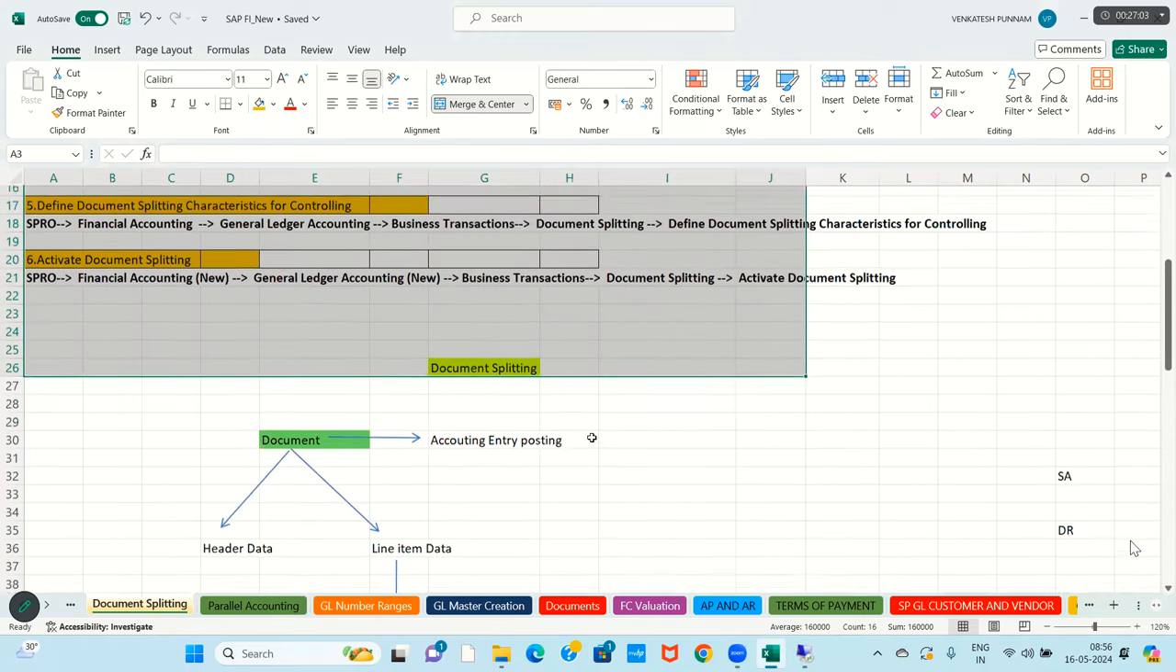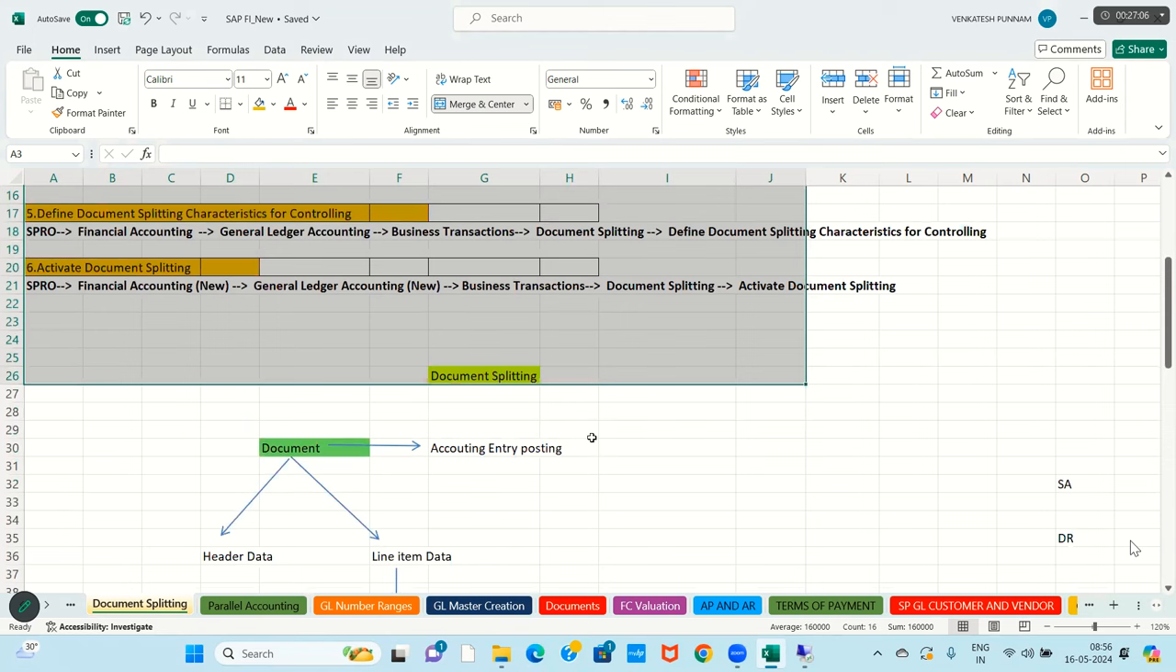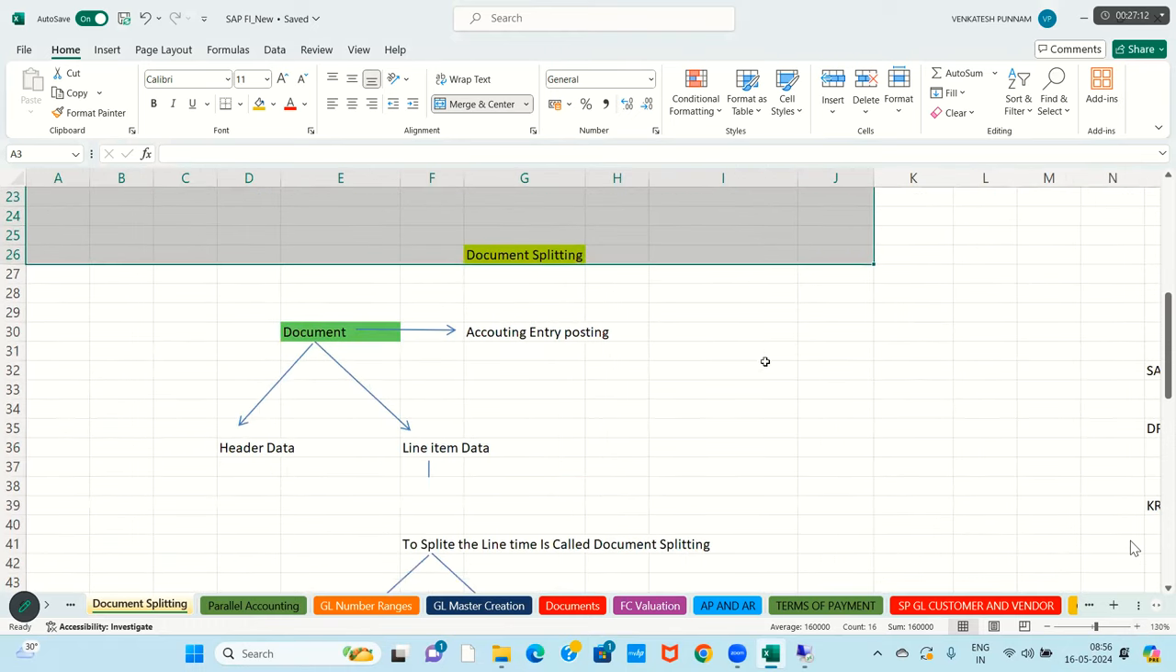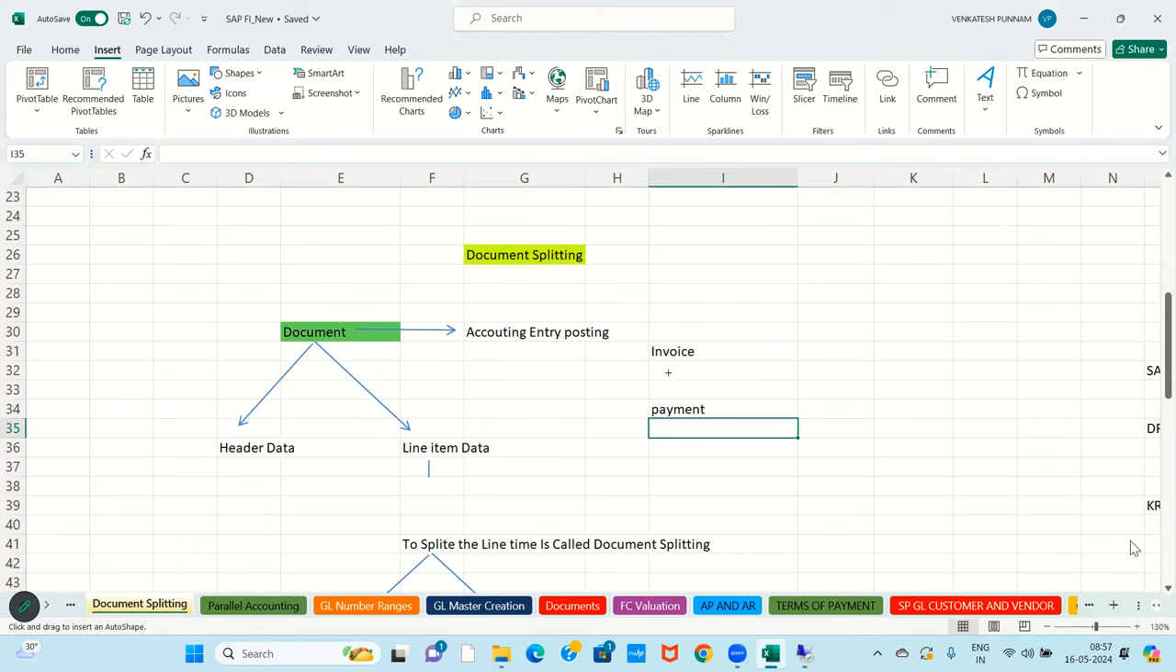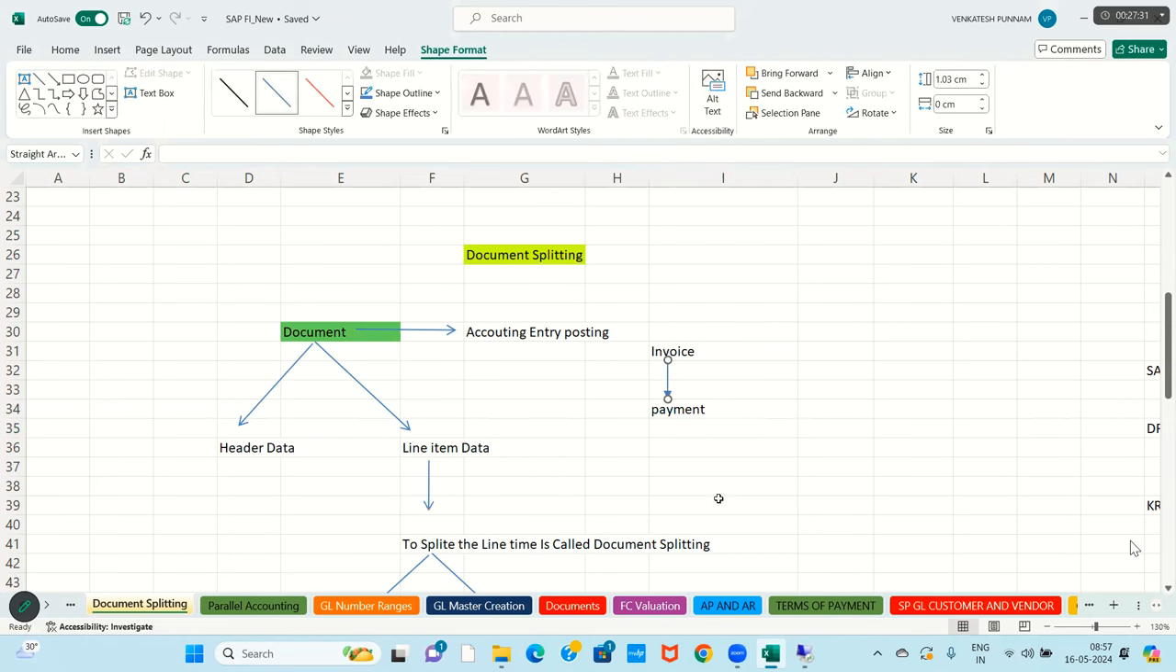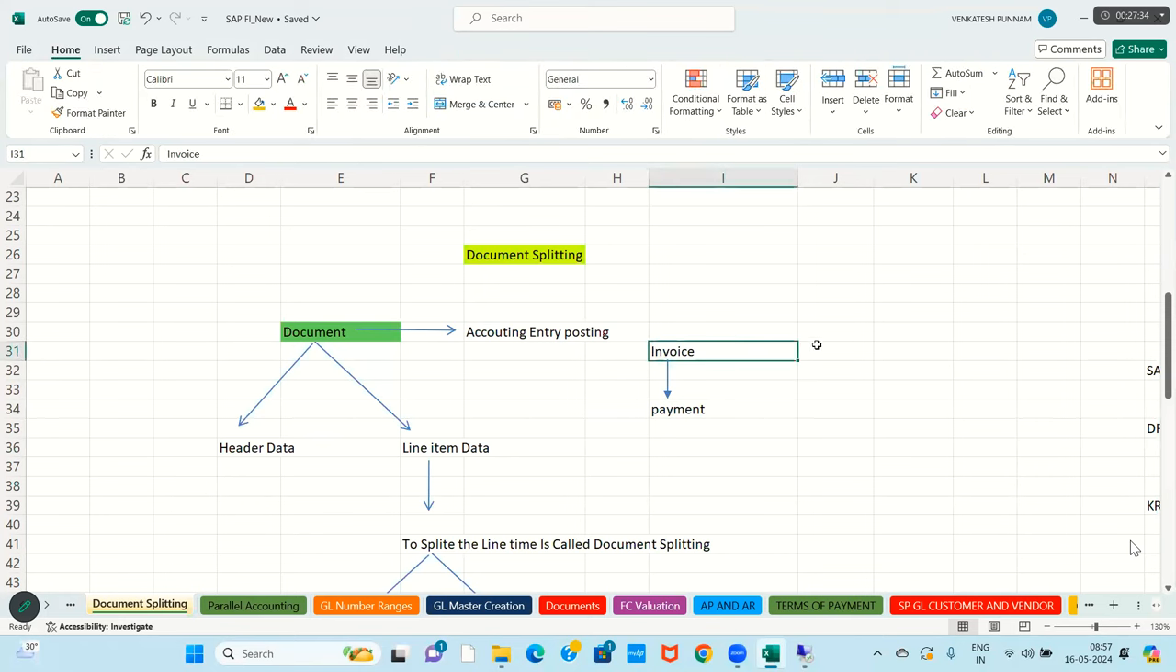Then what is meant by passive splitting? Passive splitting means, everyone, listen carefully: first we post the invoice, later we post the payment. Why are we making the payment? Against this invoice. So during the invoice posting, we select the parameters: business area, profit center, segment, cost center and so on.